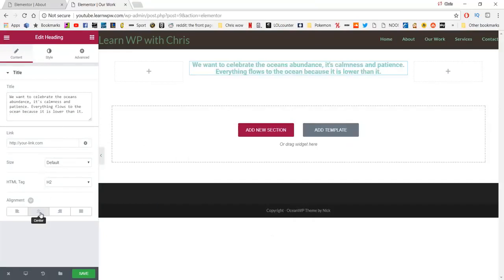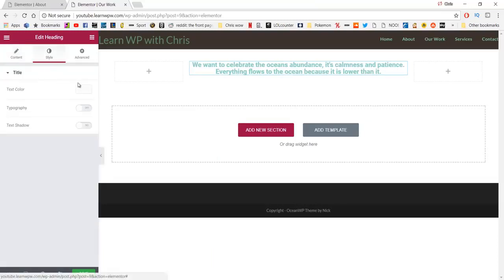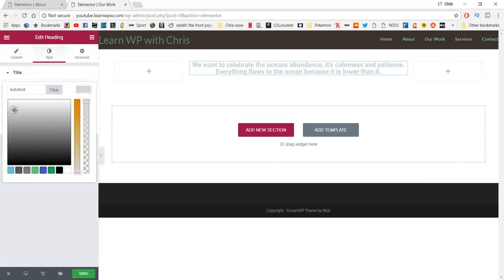And we're going to align that into the center. And we're going to click on style and change the text color to a bit more of a gray. I think I'll change it to 72, 72, 72. It was a nice color.